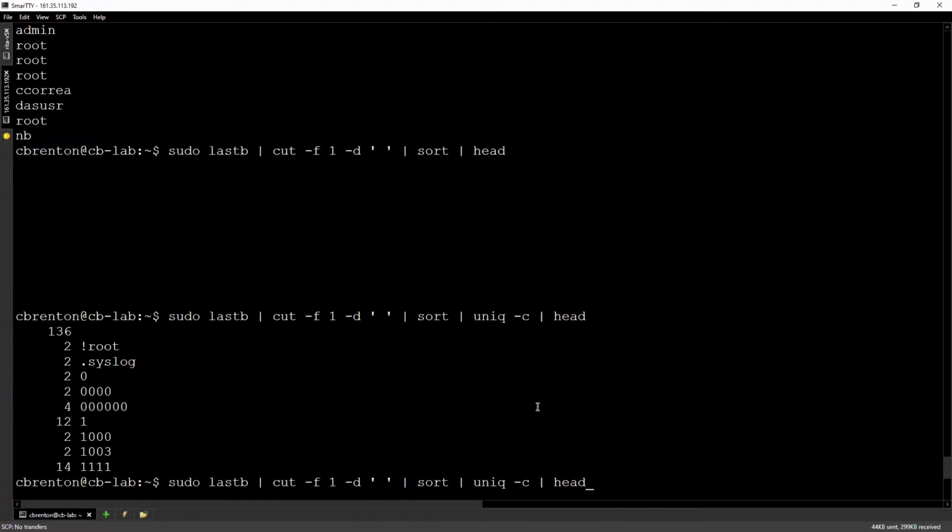Let's sort this highest to lowest. So the names they're trying to use most frequently will get listed first. The names they're trying to use least frequently will be listed last. And now we'll pump that through head. And I'm pretty certain this is going to work. So I'm going to copy that.